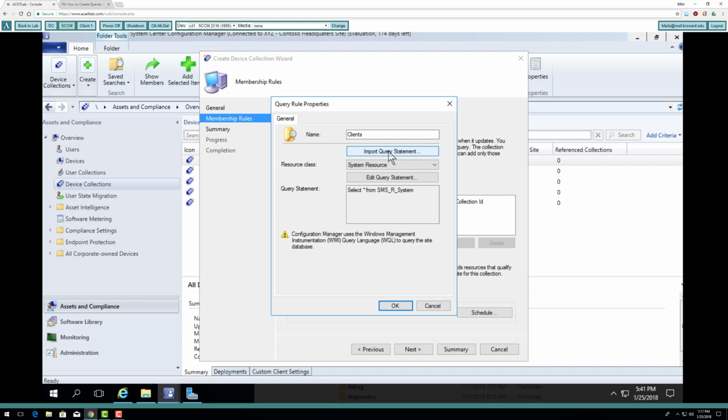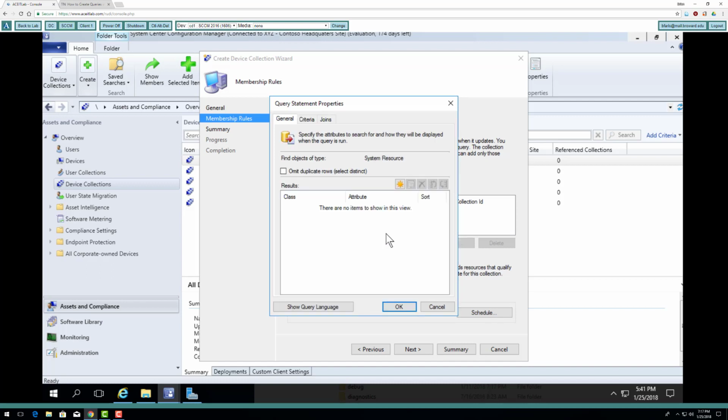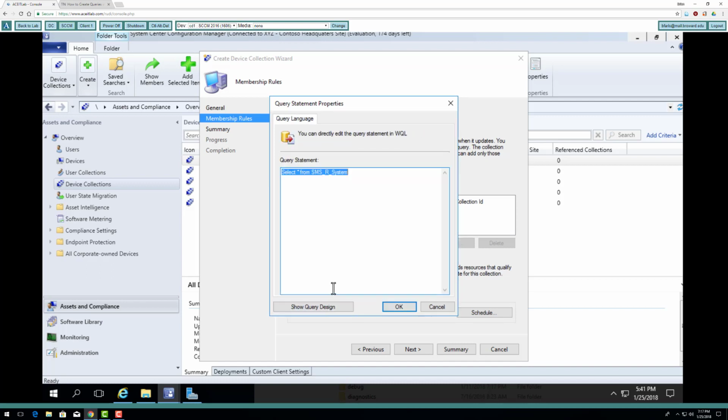And then I'm going to edit the query, show query language, paste that in place, and all Windows 10 machines will have a workstation 10.0 at the end. So that'll be good. Click OK.